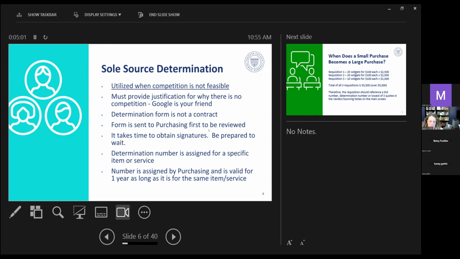It is a form that you have to fill out, pretty much saying who you're buying stuff from, how much it costs, and why there's no competition. It does go through an approval process based on the amount. And then once it's gone through that process, a number is assigned, and then you'll reference that number on the requisition so that it'll be approved.